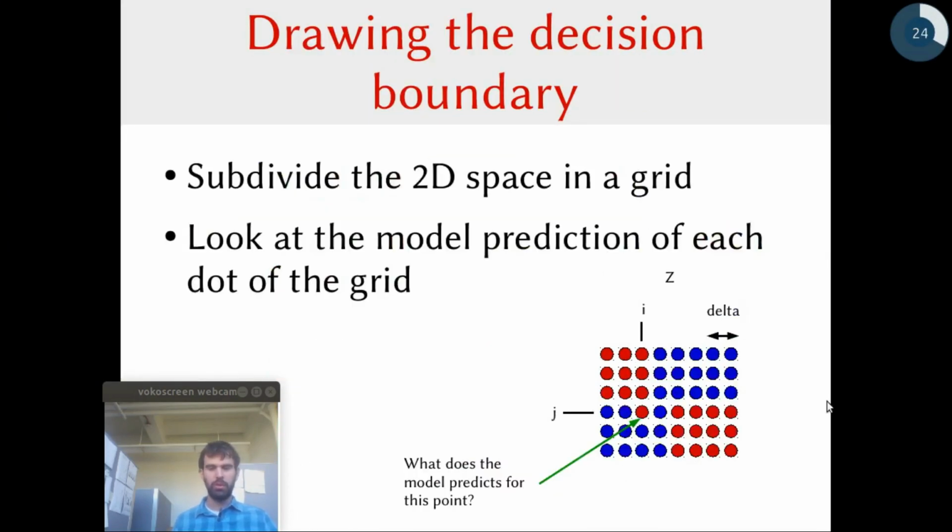a grid with plenty of dots. The grid step will be called delta here. So the smaller the delta, the finer the grid will be. And for each dot of the grid, here you have the x-axis and the y-axis, and we'll ask the model, what do you predict for that particular point? Basically we'll do it like that. It's quite technical, so I will explain step by step how we do that.